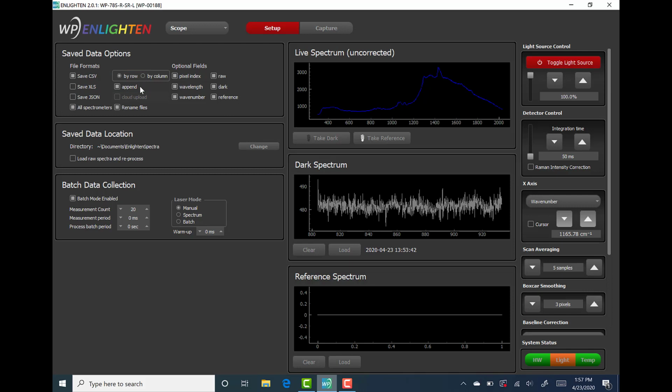For Raman spectrometers, it is important to decide how the laser should behave during a batch data collection. 3 laser optional modes are supported here, the first being manual, next is spectrum, and third and lastly is batch. For manual mode, ENLIGHTEN makes no changes to the laser status.